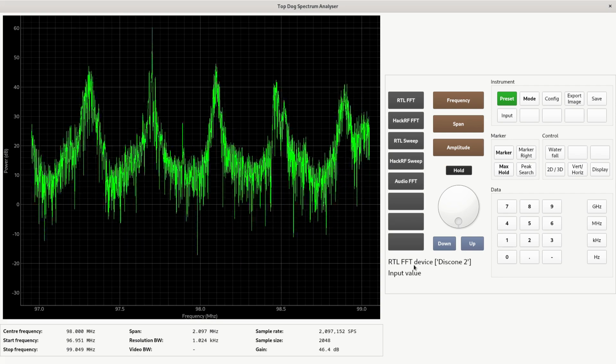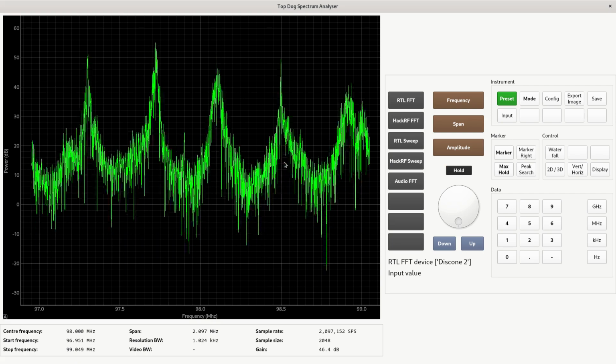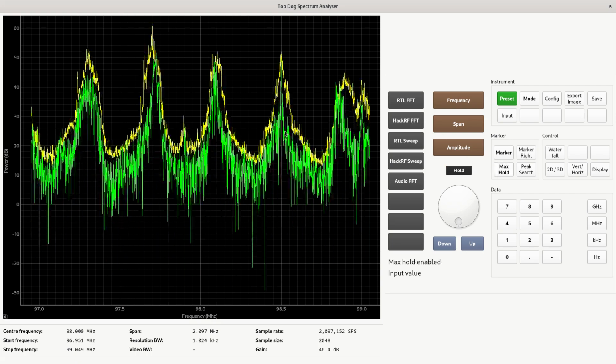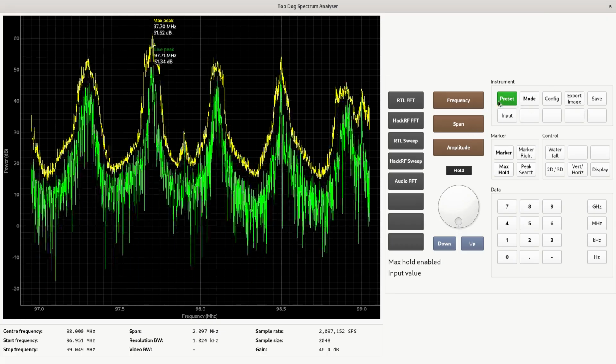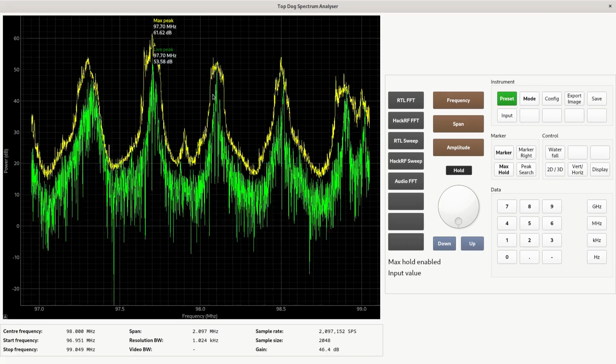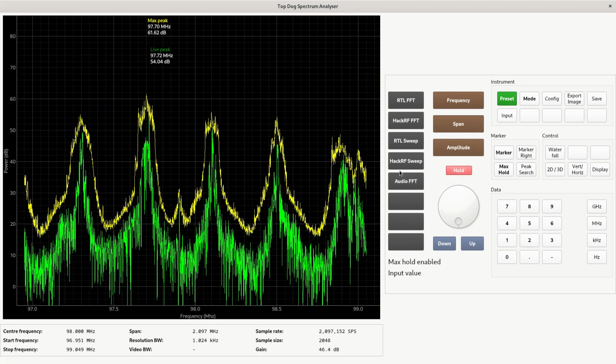As you can see, I've got the input device here, and that name here just came from the serial number of the RTL device. But anyway, now I've got max hold, which is simple but required. I've got peak search, and I've got the preset button, which brings back the whole image to fit in there. And if I just narrow that down, you can see these move live with it. So you've got your frequency and power.